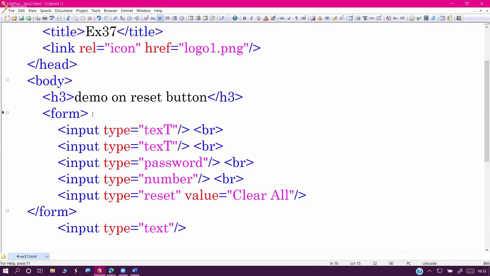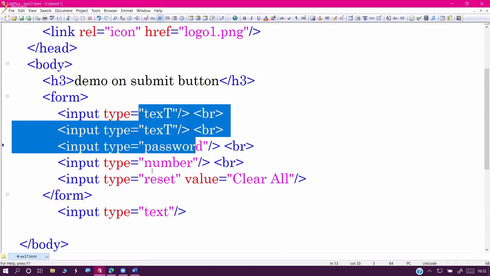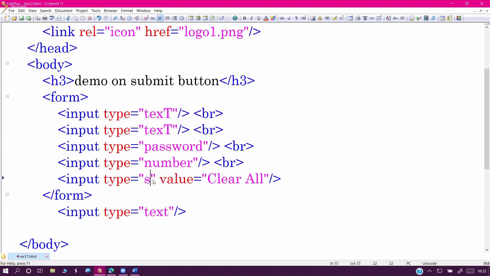Now see the example, sir, and the submit button. Same code as is I'm continuing. Form, some couple of text boxes, number box, reset. I just replace it with the submit. And value, I don't need that one because automatically submit it will come.